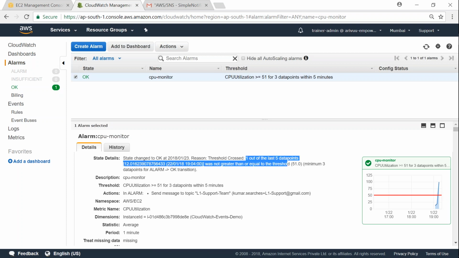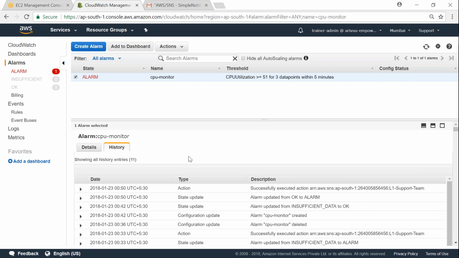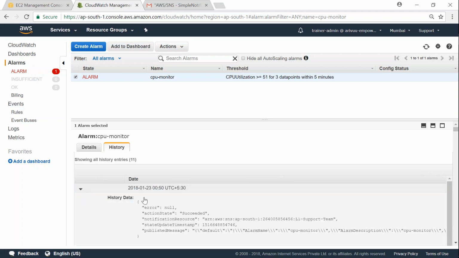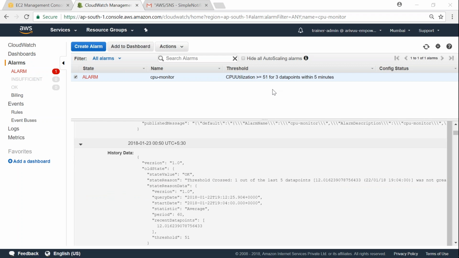Already one data point is high, more than 51% utilization. Just 2 more minutes and we should be able to see an alarm triggered in our dashboard. So there we go, you have an alarm triggered. If I go to my alarm history, I should be able to find that the next two data points also triggered the alarm. Here, if I see the history state, that is the alarm triggered. If I go to the previous one, you see the previous one says the alarm has been triggered. So that is how you set up a simple SNS notification.